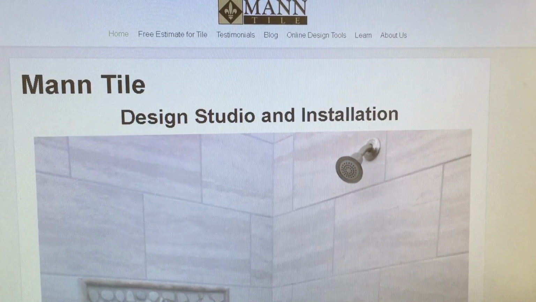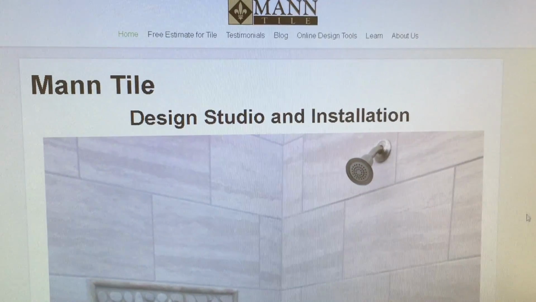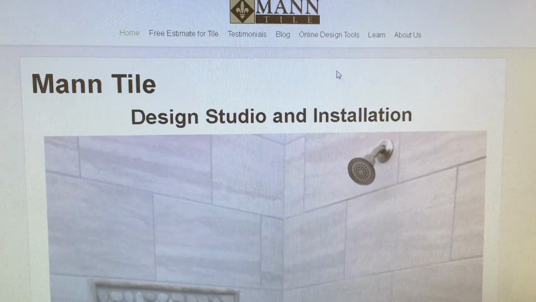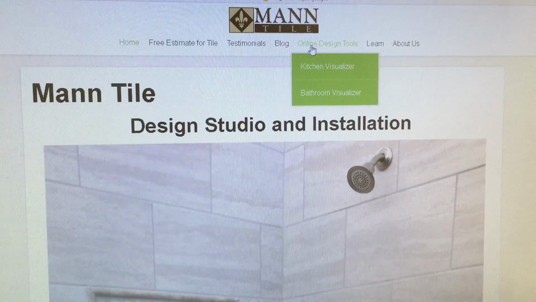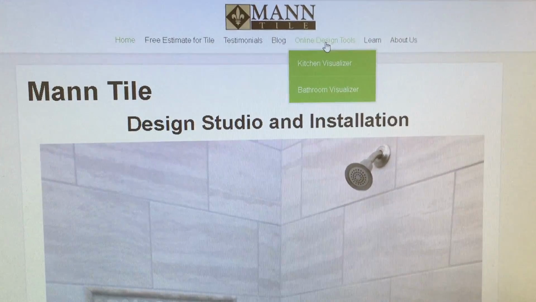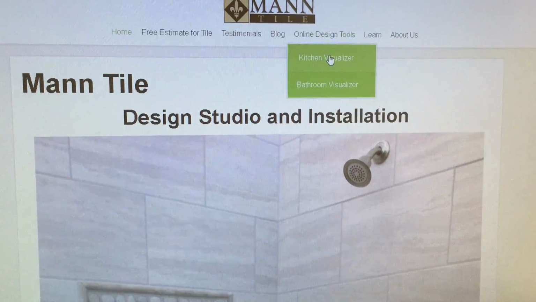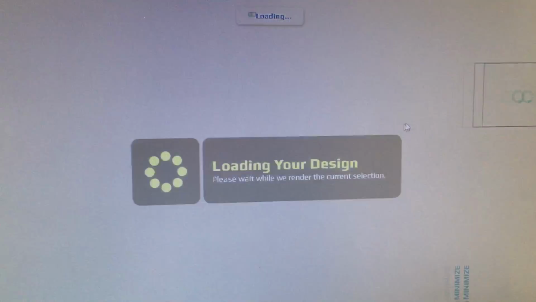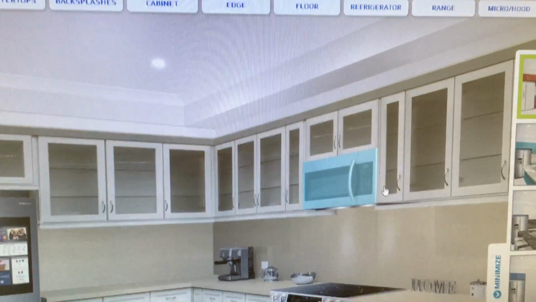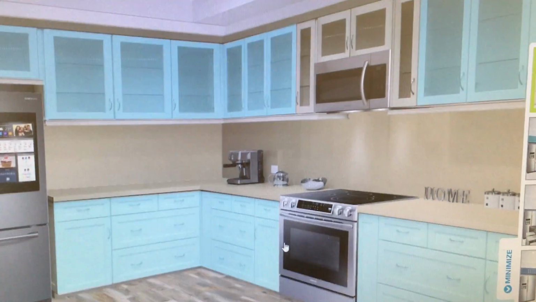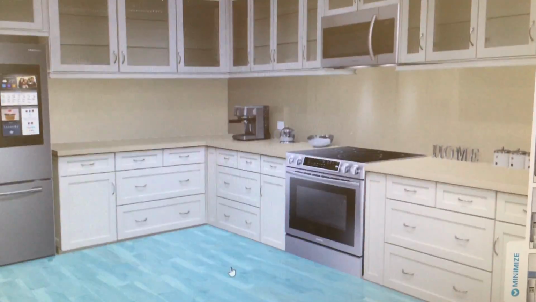Today I'm going to be showing you our new online visualizer tool, the kitchen visualizer. So if you go to our homepage, you can see the online design tools. There's a kitchen visualizer and a bathroom visualizer. We're going to look at the kitchen visualizer today. We're just going to give it a minute to load, and then we can see the visualizer.